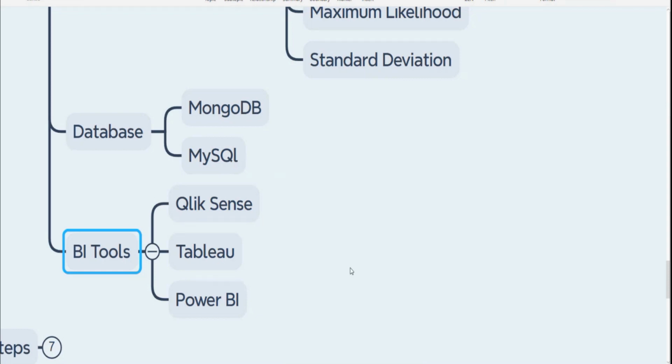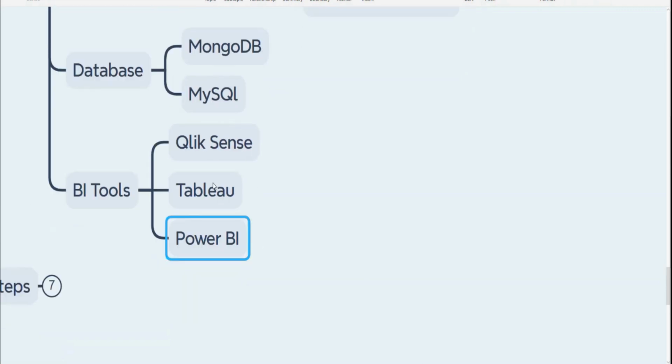Suppose you are from a non-programming background and you are not very strong in any programming language, but you still plan to start your career in machine learning. Is there any tool to learn machine learning? Yes, it is available. You can learn Power BI, Tableau, QlikSense. Various business analytics tools are available. Here, you don't need to know much programming.